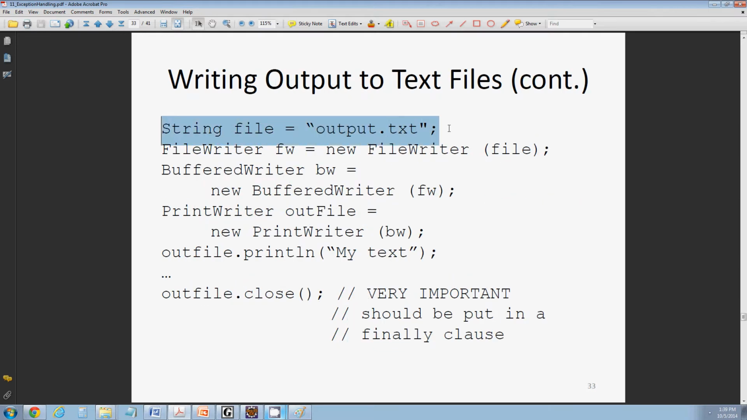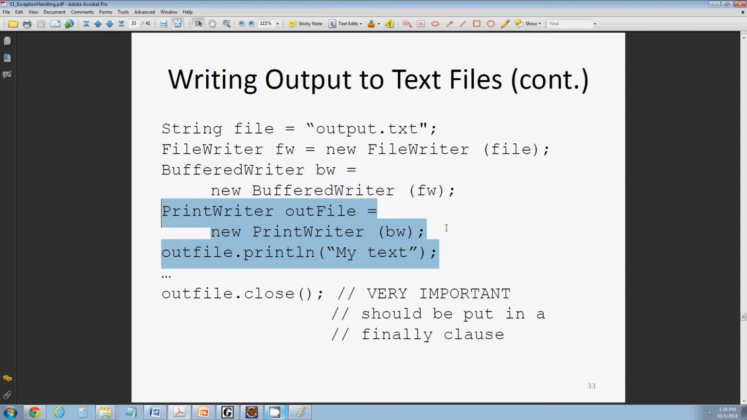If this was the name of our output file, output.txt, we'd create a new file writer sending in that file name. Then we'd create a new buffered writer sending in the file writer. Then we'd create a new print writer sending in the buffered writer. Just like we had a couple of nested objects to create our scanner, we'll use that same couple of nested objects to create our print writer. And again, you don't have to memorize that. You can always just do a quick lookup. Then we can just use print lines on our outFile object, that should be a capital F, to print whatever we want to print to our file.